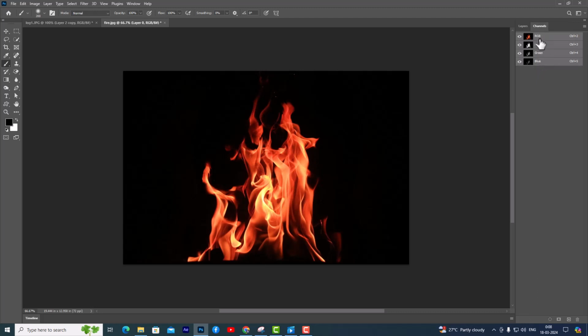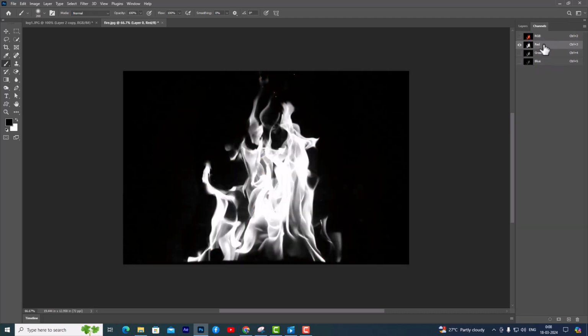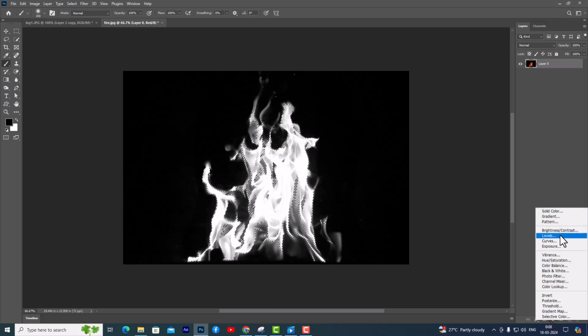So what we'll be doing now is selecting the red channel here. One important thing is, again, we have to hold Control on PC or Command on Mac, and then click on this red channel thumbnail. So here we have selected the red portions inside the fire, and then we will come back to the layers and create a new fill or adjustment layer.